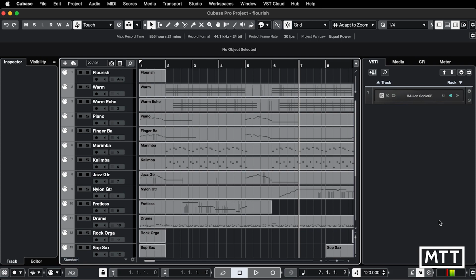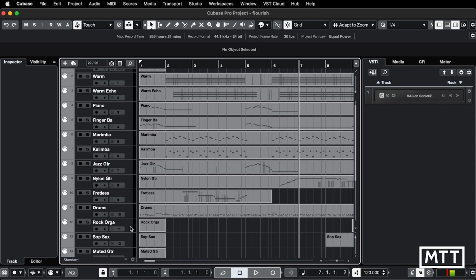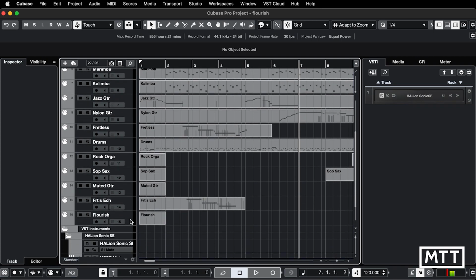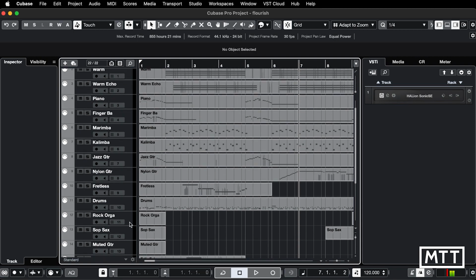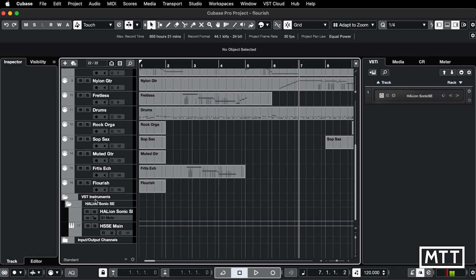Okay, so the salient things is we've got our MIDI track. Typically you get one MIDI track which is set to any, and then you will get potentially up to 16. Here you can see we've got 15. We could have had 16, but we don't. Those are all the individual instruments. And then we've got a VST instruments folder with a Halion Sonic SE, and Halion Sonic SE is doing all of the work in this case.